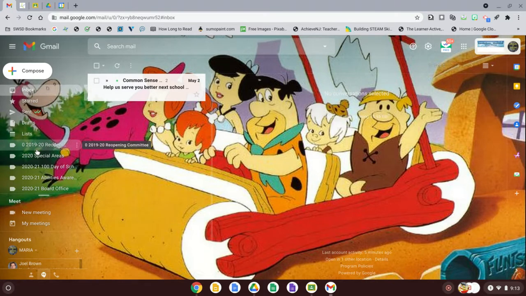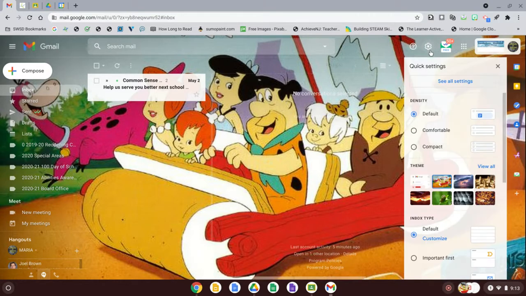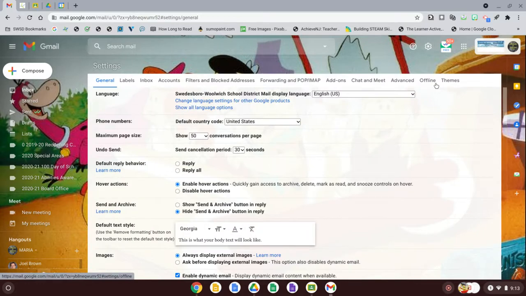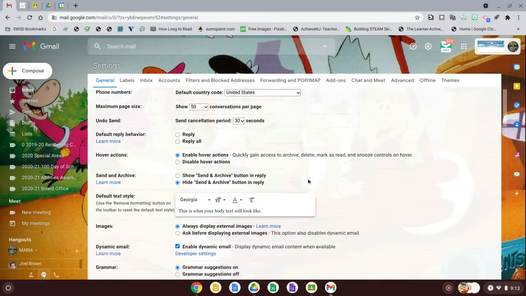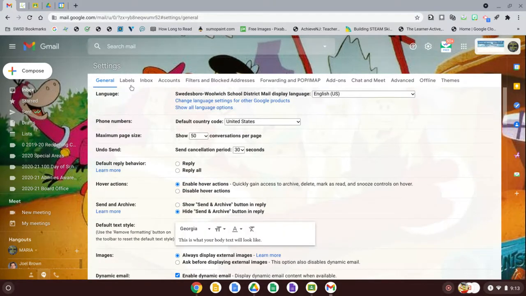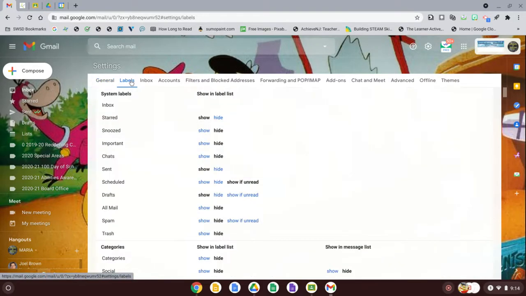In order to do that and to create new labels, you go to Settings. Settings is the gear at the top right. Just click on it, and you'll see Quick Settings, but I want to see All Settings. When I open All Settings, the first thing that comes up is the General. The second one is the Labels. This is where I control what I see over here on the left for my navigation.